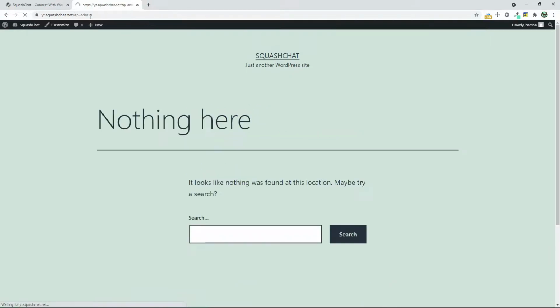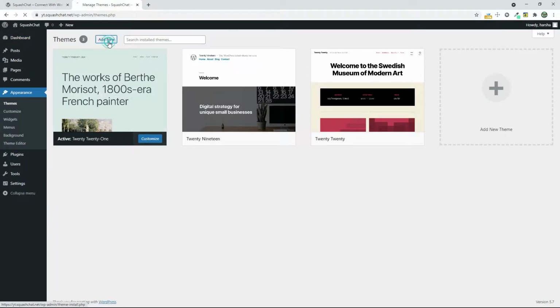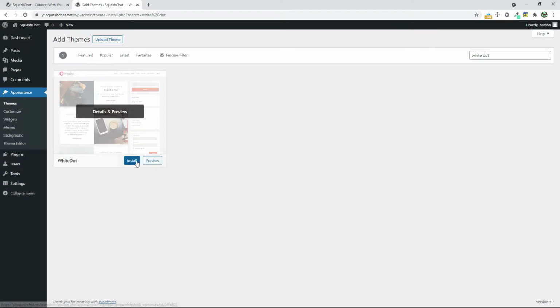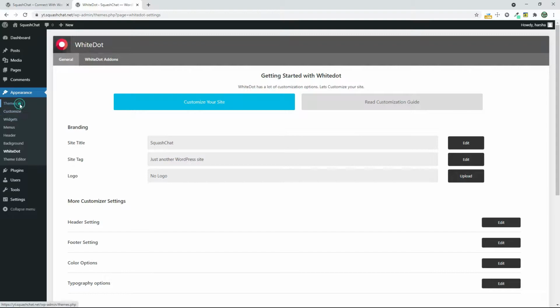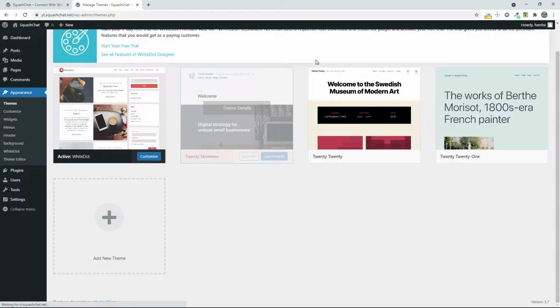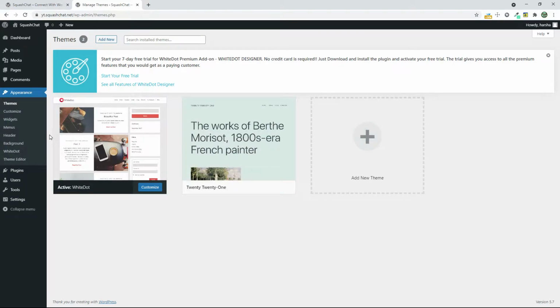First, head over to your dashboard, click on Appearance, go to Themes, click on Add New, search for Whitedot, click on Install, and click on Activate. And let's go to Themes and delete the remaining themes which are not required. I'm going to leave this 2021 theme, and let's go to install plugins.